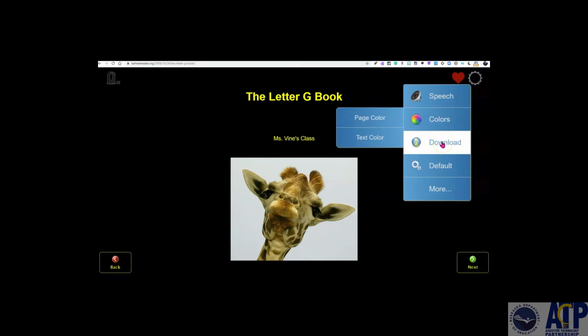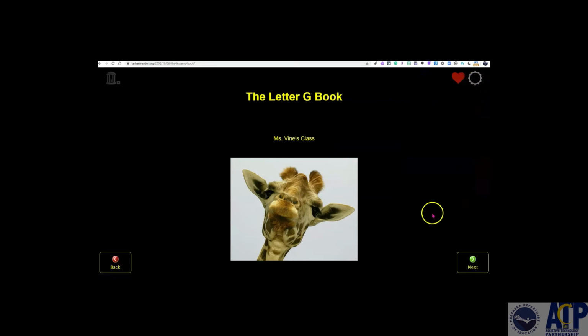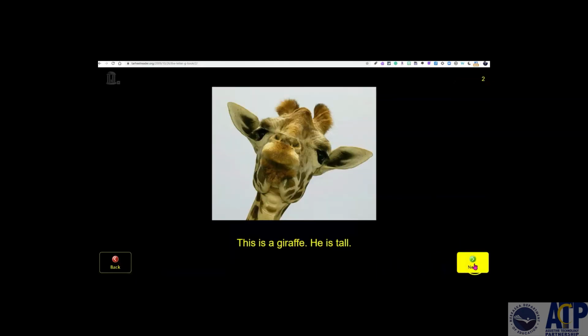I can also download a book, so if internet access is an issue, it can be downloaded as a PowerPoint or an accessible EPUB. I'm going to go ahead and keep the colors as they are. The black background with the yellow is great for individuals with visual impairments, providing high contrast. As you can see, I'm clicking on the next button, but these are where our switches can be set up to access to go forward or backward.